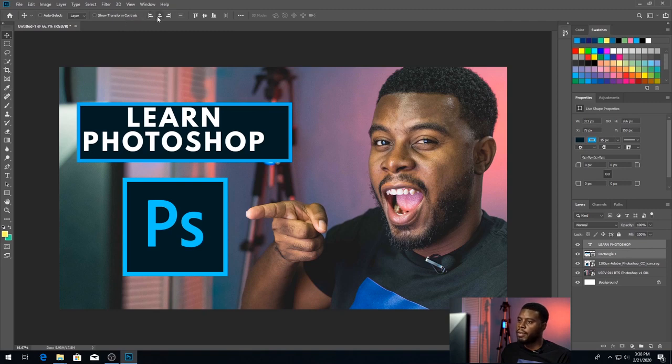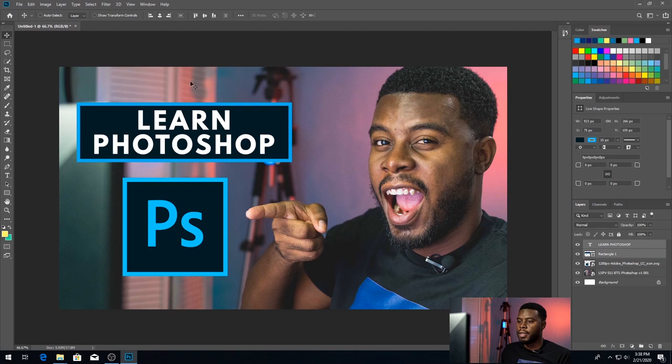And now I have align horizontal centers and some other options here, and align vertical centers, and that's what I want. Let's go ahead and hit both of them, vertical and horizontal, and there. Now you can see that they're perfectly aligned.